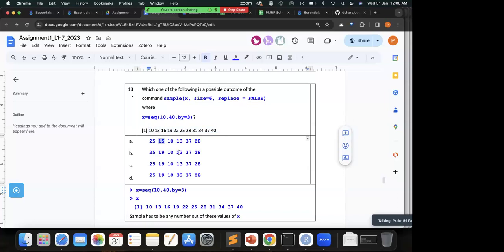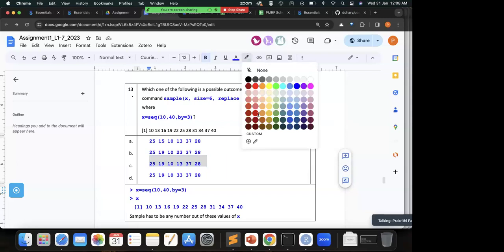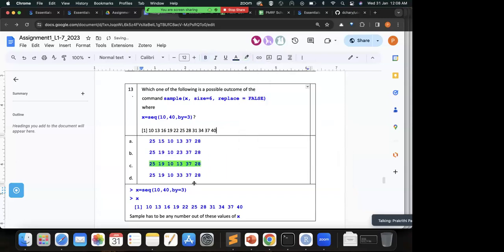19, 10, even here 23 is not in this. So this option is also wrong. And here 25, 19, 10, 13, 37, 28. All of these are here. So this could be a right answer. And yeah, this option is wrong because 33 is not here. So the correct answer to this is this. So this is how you analyze your given options.